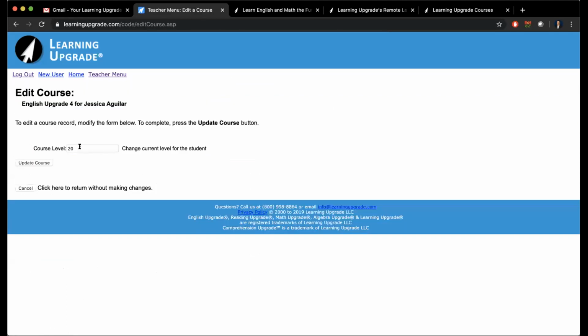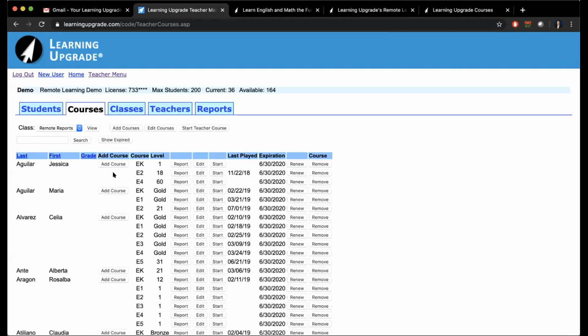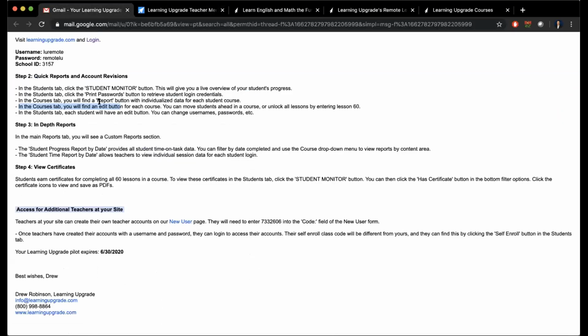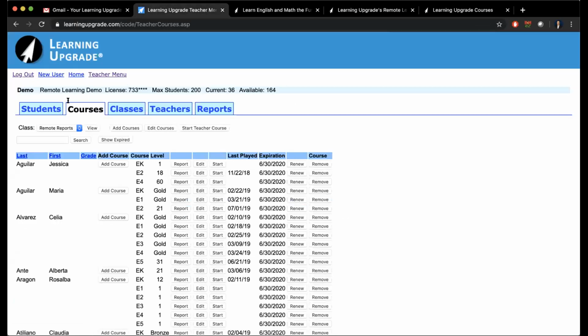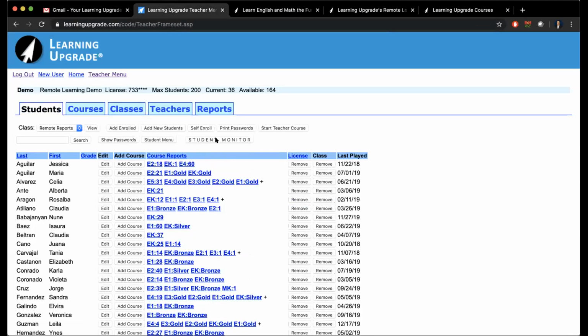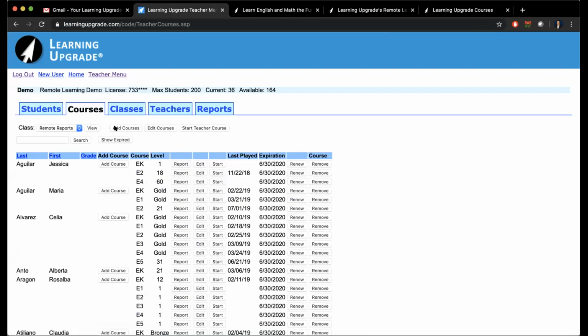If we want to unlock the entire course, we can just type in 60. That unlocks all 60 lessons, and now I can assign anything that I'd like in there. And so that's a way to unlock, move your learners around if you don't want them to have to go through one at a time, like the standard format. So those are the quick reports. Again, everything is found in the Students tab with Student Monitor and Print Passwords. The others in the Courses tab can be found under the Individualized Course Reports or the Edit button.